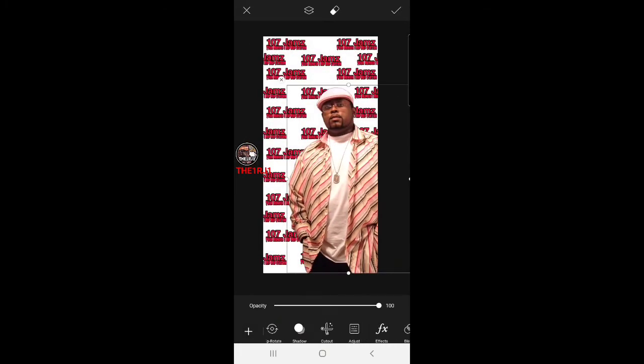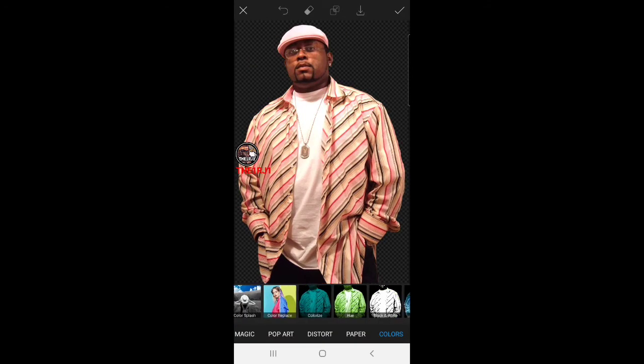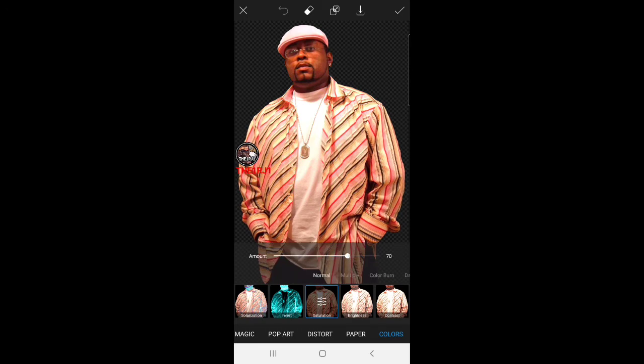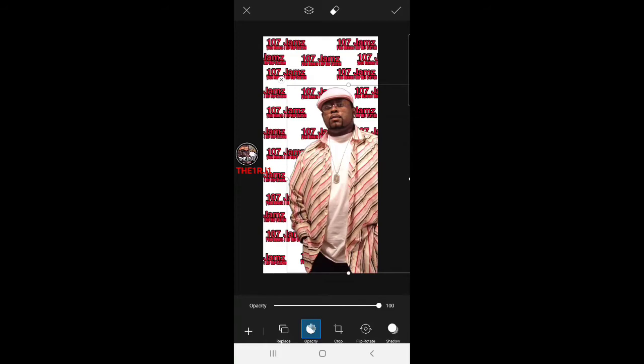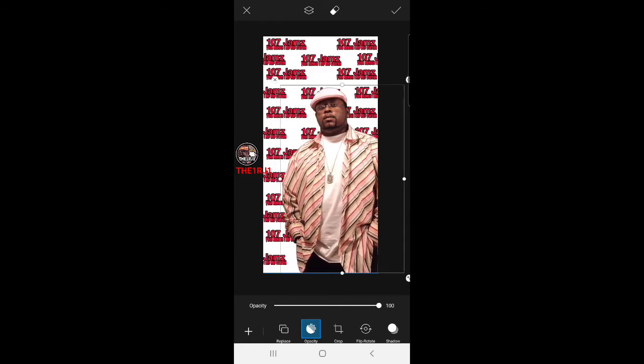Now go back to effects, go down to saturation because I'm already under colors at the bottom. Go to saturation, tap that, tap it again. This is the tool for normal. I want to take it from 70 down to 40, or at least close to 40. Tap the check mark. You can see how it looks more blended when I took some of the color out. Now what I want to do is place the image pretty much where I want it to be, the wallpaper.